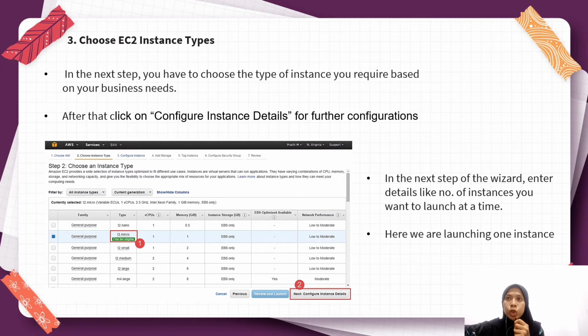Third step, choose EC2 instance type. In the next step, you have to choose the type of instance you require based on your business need. After that, click on Configure Instance Details for further configurations. In the next step of the wizard, enter details like the number of instances you want to launch at a time. Here we are launching one instance.